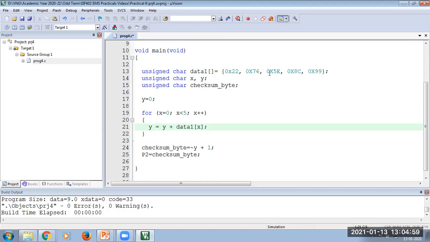Even if 100 bytes are there, if we ignore carry during addition, finally I will have a sum that fits in a single byte. So here in y I have the addition of all these 5 bytes, and then I will go for the calculation of the checksum byte by using this statement.